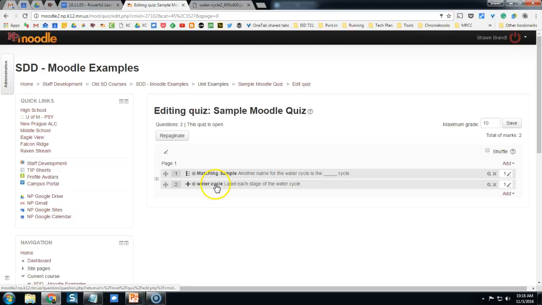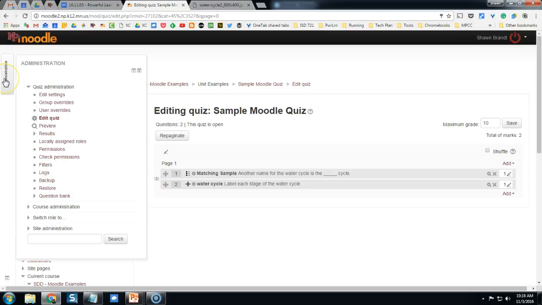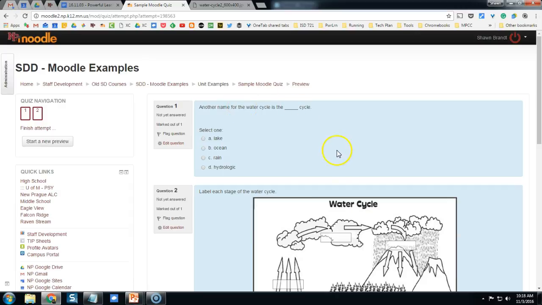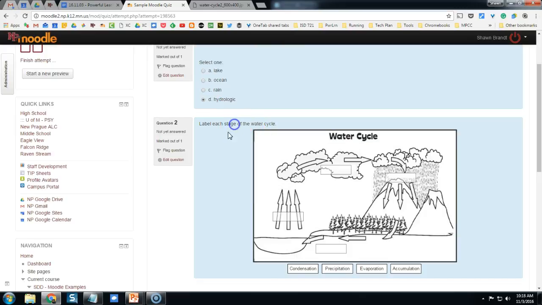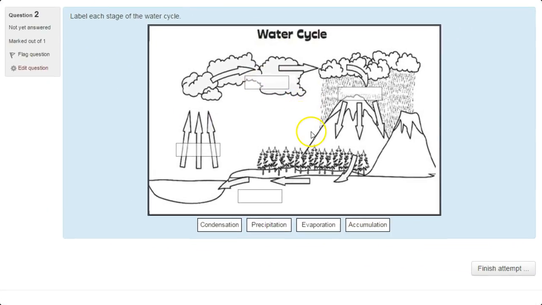So now I have my second question on my quiz. Off on the left hand side, I can go to the administration block again and choose Preview to see what this quiz will look like for students. So you can see I got a traditional multiple choice question for the first one where they can choose their answer. And then down below, here's my drag and drop question type.